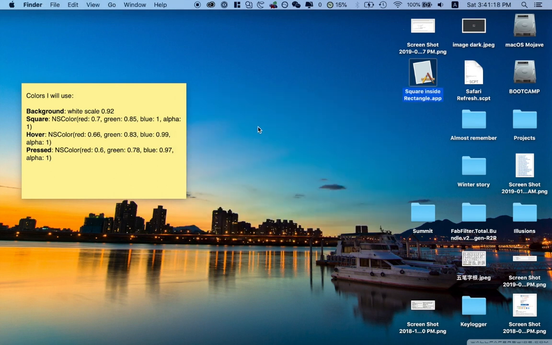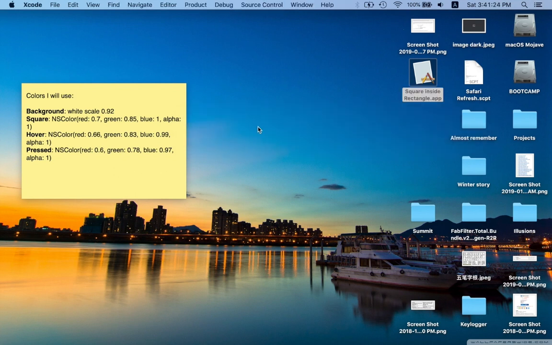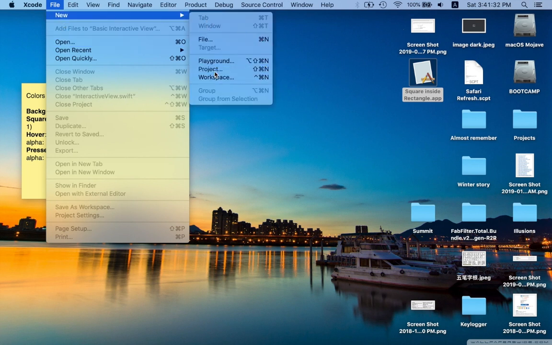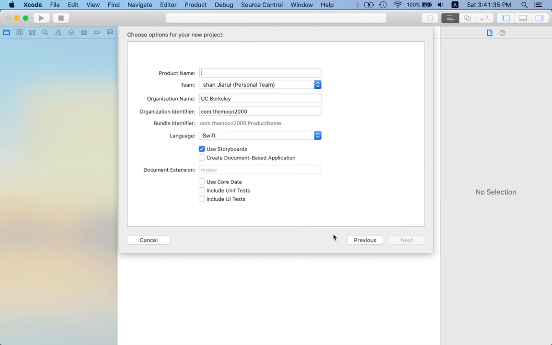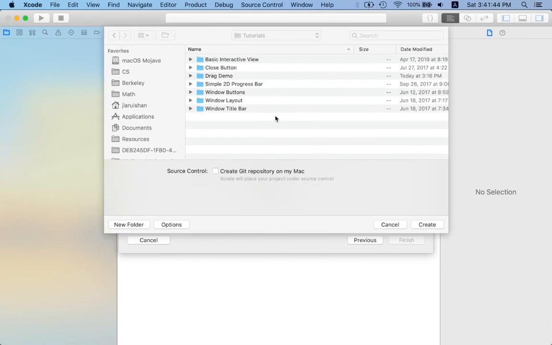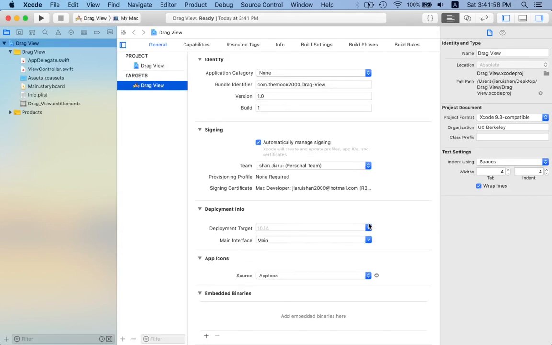The first thing that we'll do is we'll start a new Xcode document or project. Alright, so let's just close the one I built already. Let's start a new one, new project. Okay, I'm just going to call it drag view, and then I'll save it on my desktop. I'm going to create a Git repository and then upload the code once I have finished the tutorial. You don't have to create it if you don't want to. It doesn't really matter. Alright, so we're in.